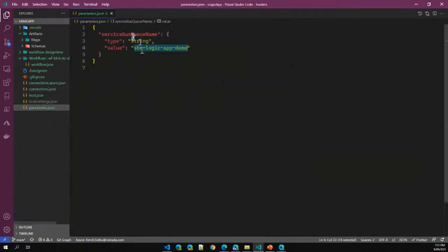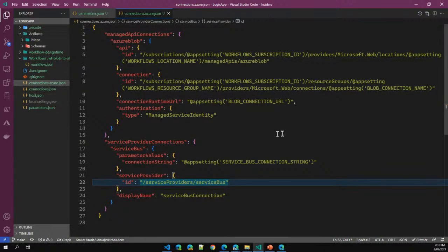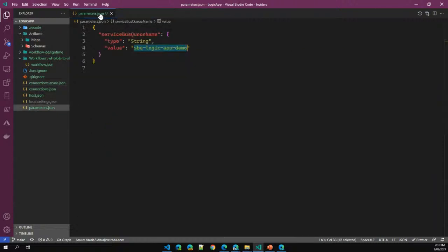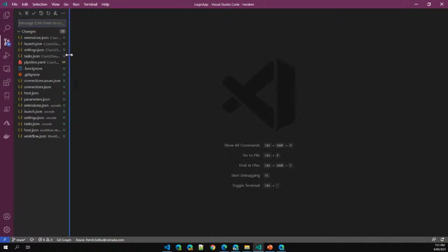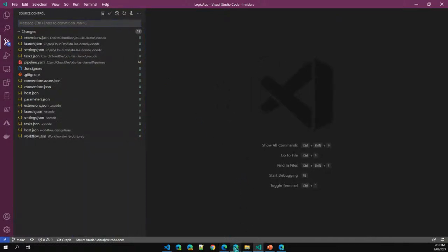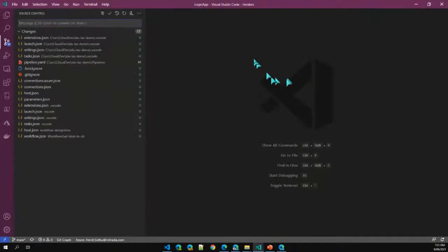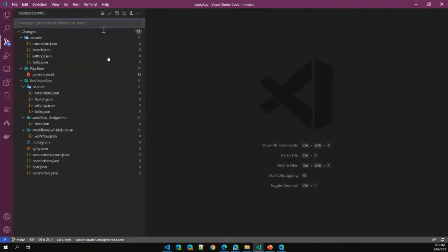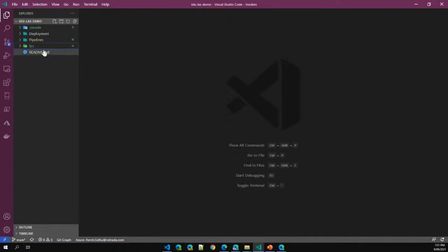Now my parameter file is there, my connections.azure file is parameterized, and I'm happy. I can check in. I'm going to check in these changes so that my build starts. If I come here, you see there is no build running previously. So I'm going to check in these changes so that the build starts while I go through my template and my pipeline, right?